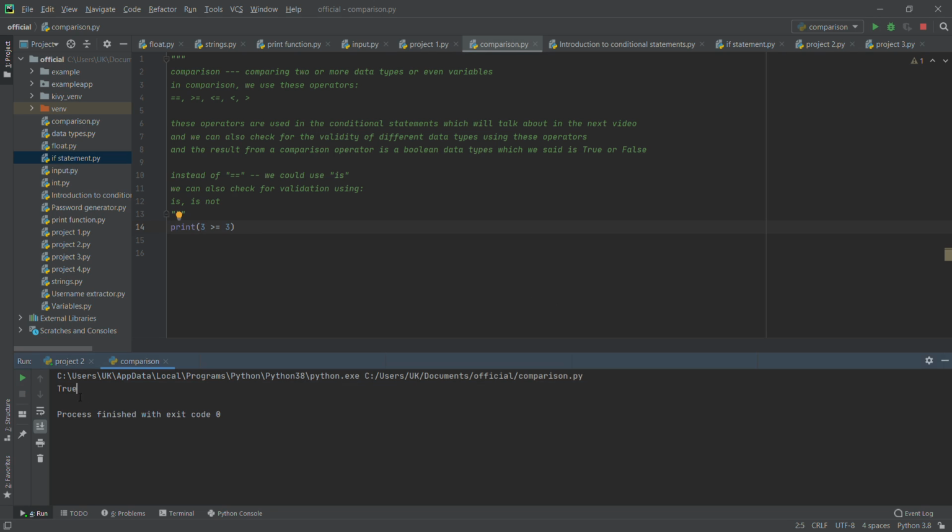Okay, so we got true here, because here we are saying 3 is greater or equal. The or means we are testing the first one, and if it doesn't work, then we move on to the next one. The next one was equal to, so 3 is equal to 3, so we got true.